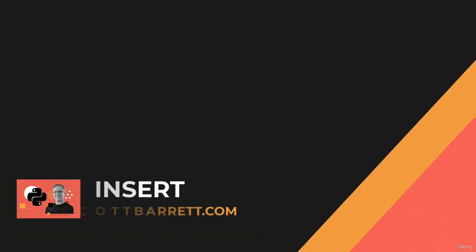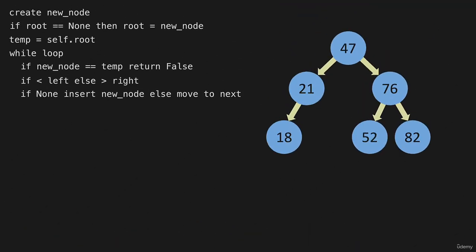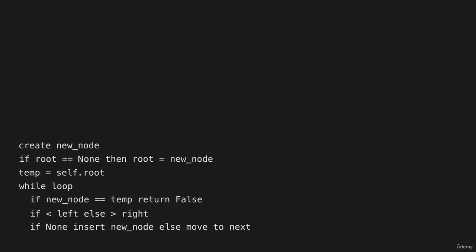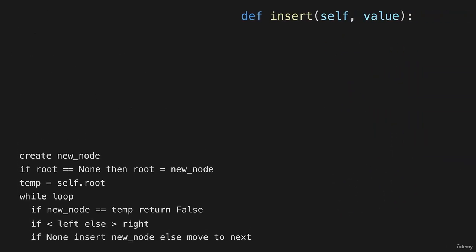Okay, so now let's code our insert method. And as I mentioned at the end of the last video, we're going to start right where we left off with the other video with all of these notes. I'm just going to bring these down here to the bottom and we'll start coding this.